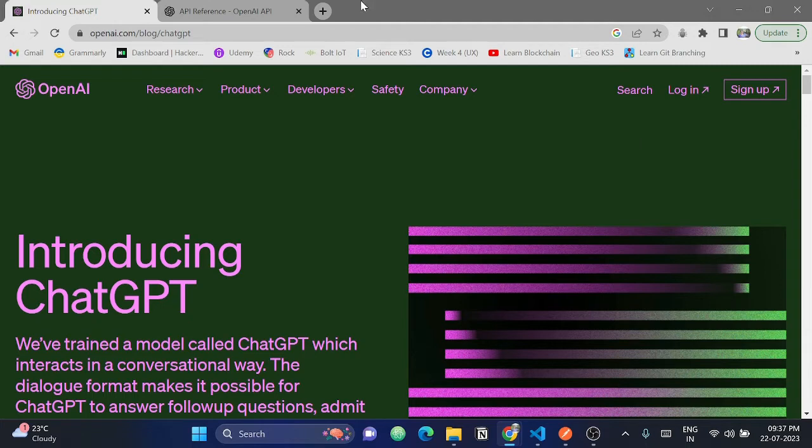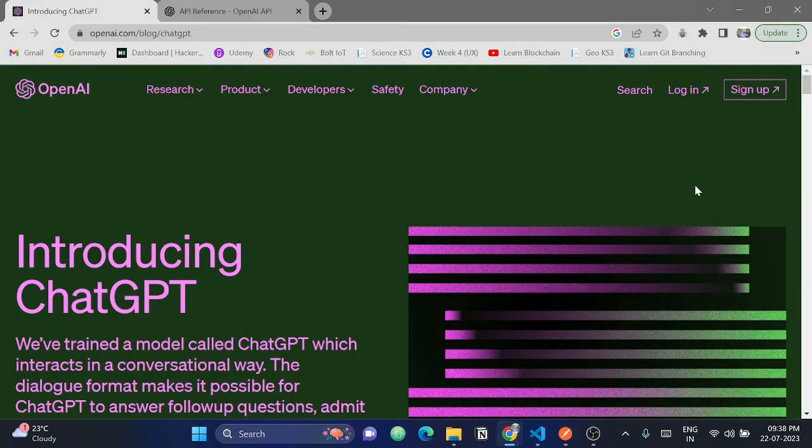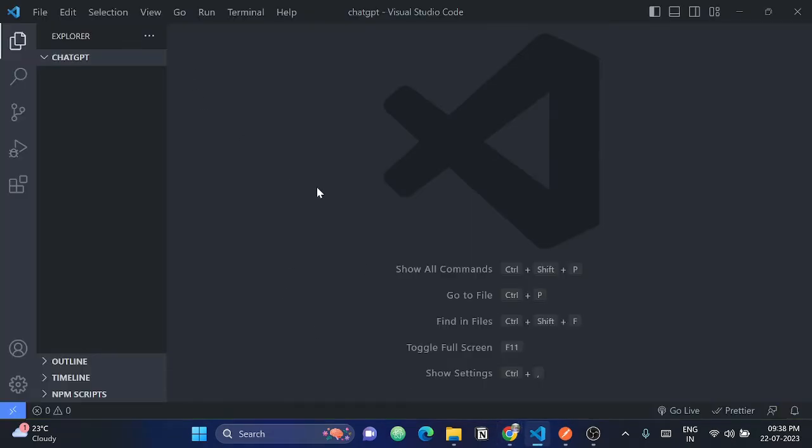Okay, so there are three things here if you can visualize it. React, then Node.js, and then OpenAI's API endpoint. Okay, so if you're at all interested in integrating ChatGPT's API into your application, then let's get started with today's video, shall we? So the first thing that we need is of course VS Code.